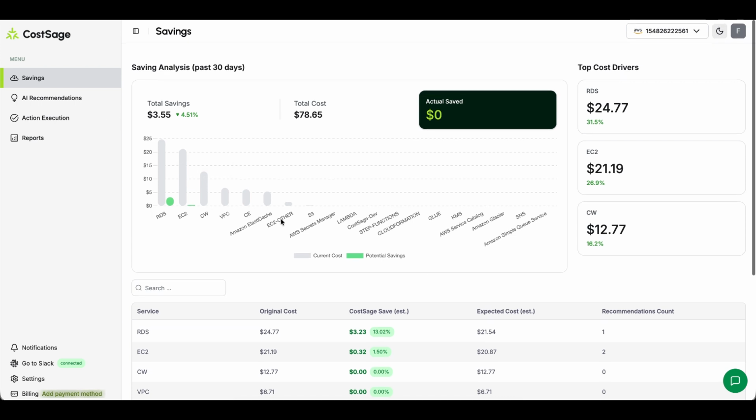In the bottom table, you can see all currently running services in your cloud instance, and out of those, the top cost drivers you can see at your right hand side.